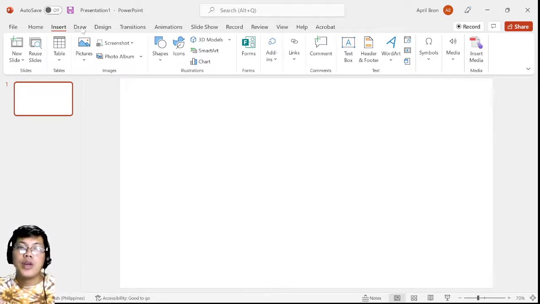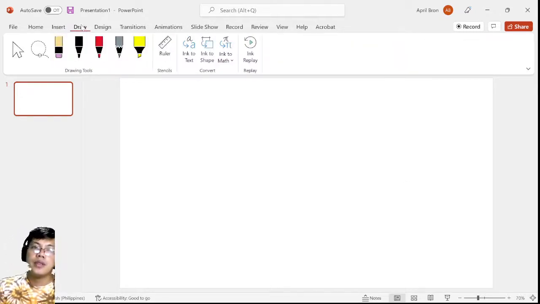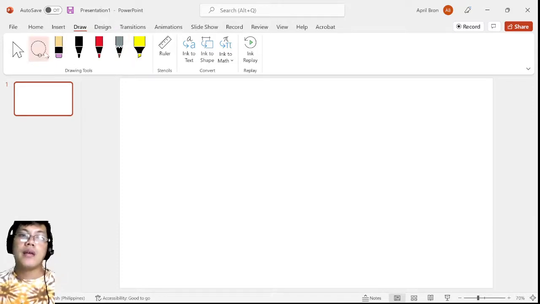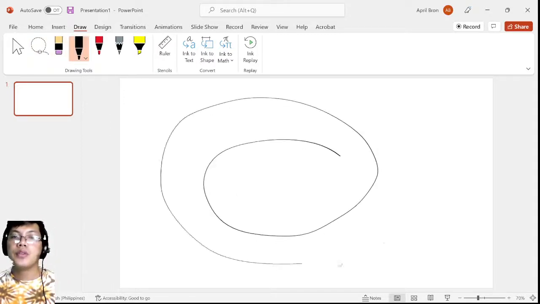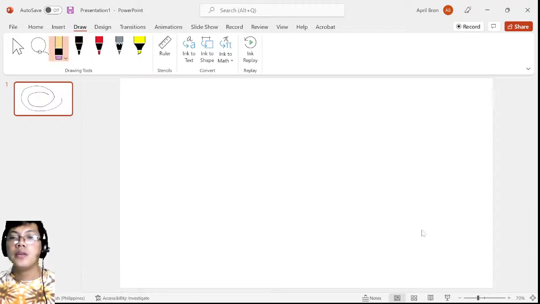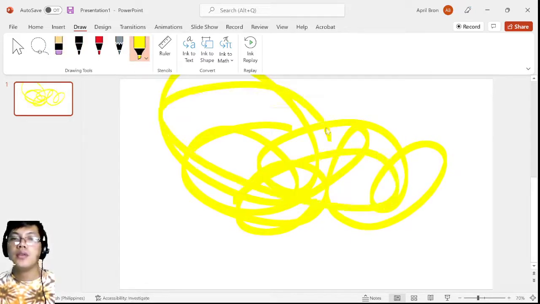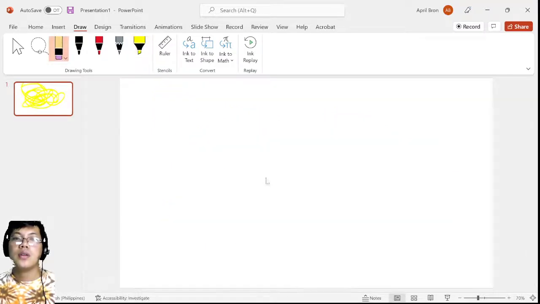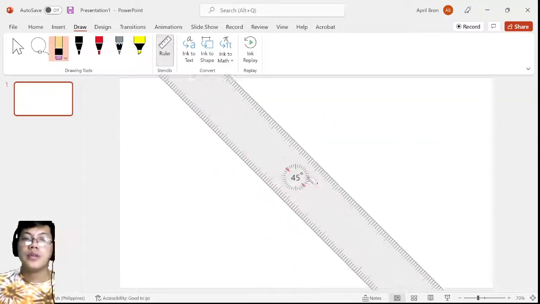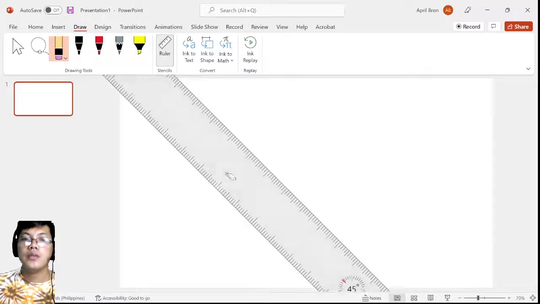Now let's go to the draw tab. This is one of the recent updates in Microsoft PowerPoint, because you have here the option to draw. Let's say this one, drawing tools, circle, eraser. Let's see this one too, and eraser. So it's very easy to draw and erase. Ruler. Okay, that's the ruler.